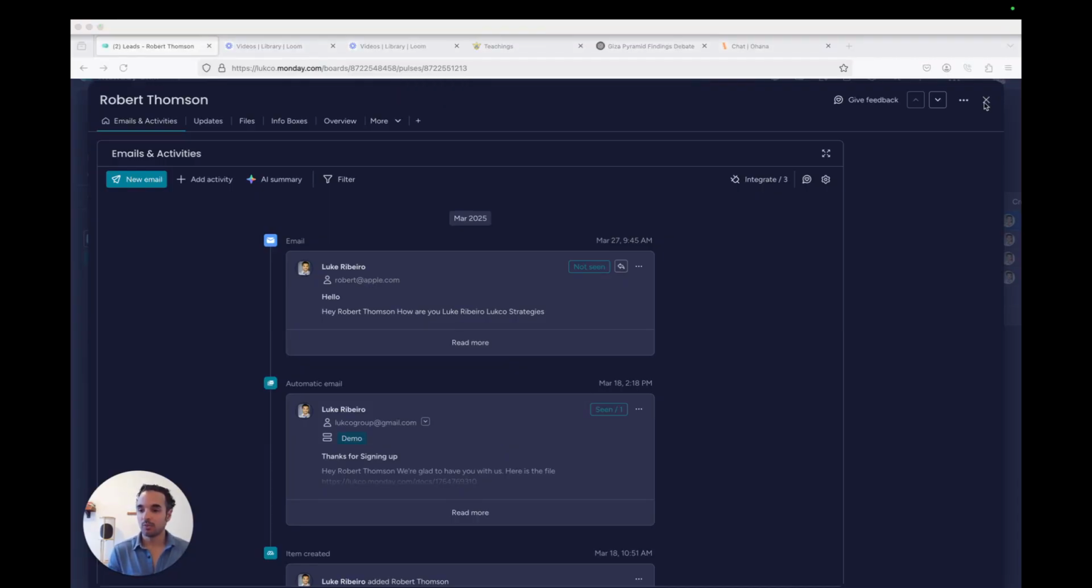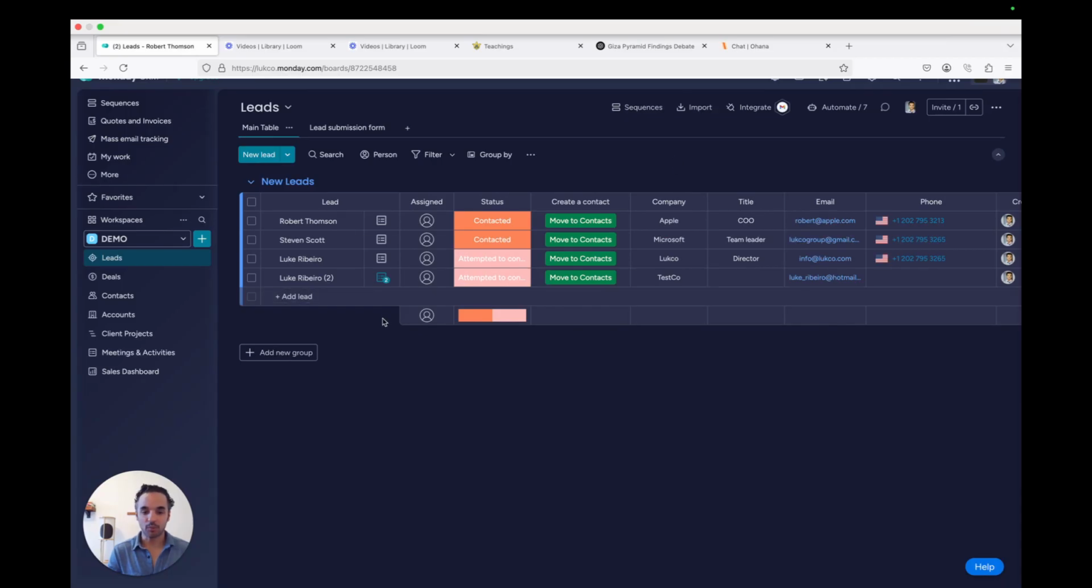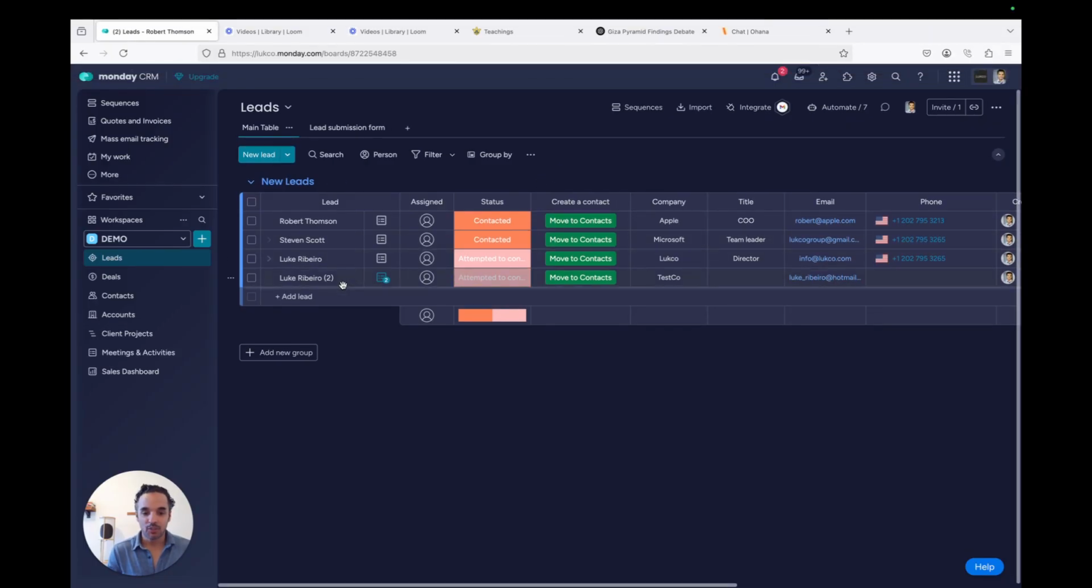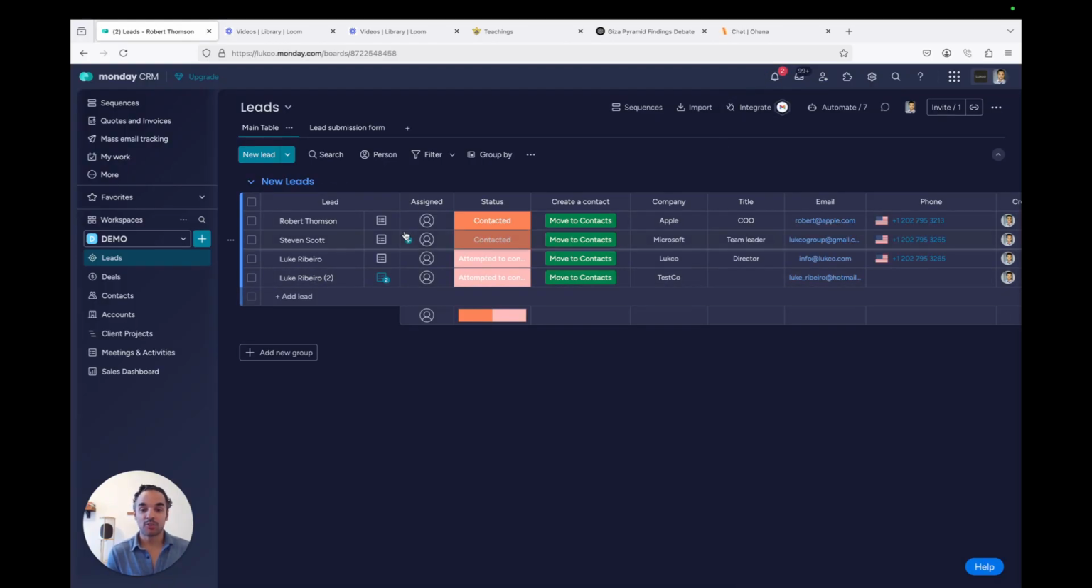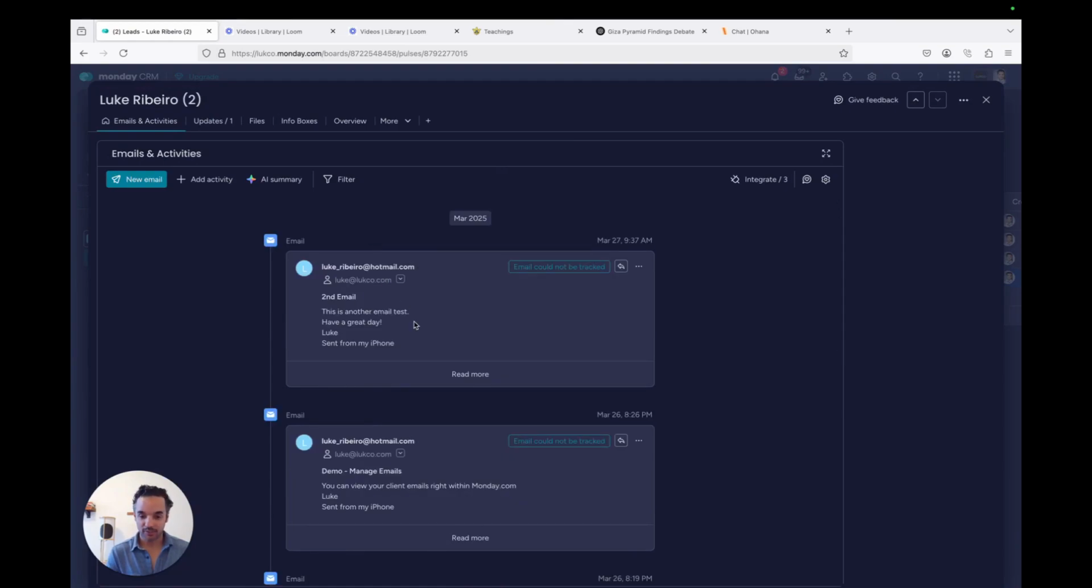So another cool thing, let's go back to our main board view, is that now that you know where you can access the emails, if we take a look here, you can see that for this contact, I have 2 unread emails. I also have indicators here as well. So I also have these indications when I have unread emails. So right away, I can open this up. And these are my 2 unread emails.